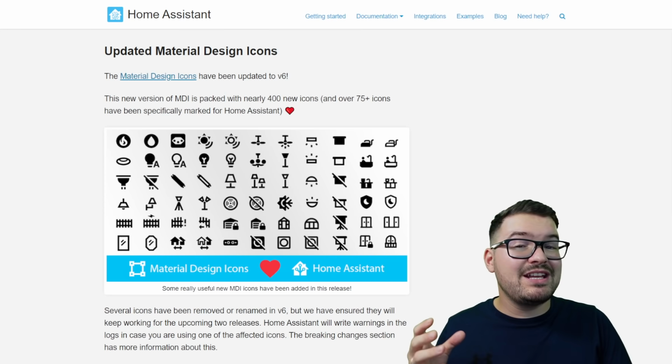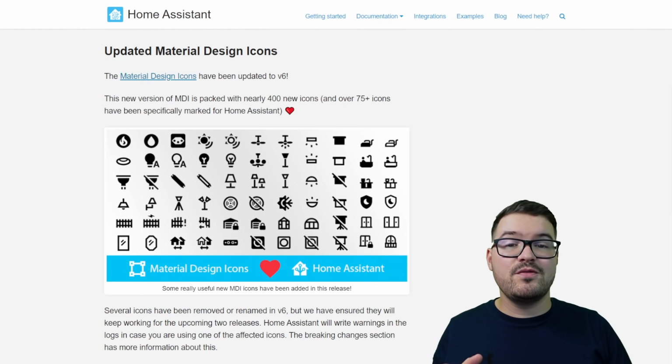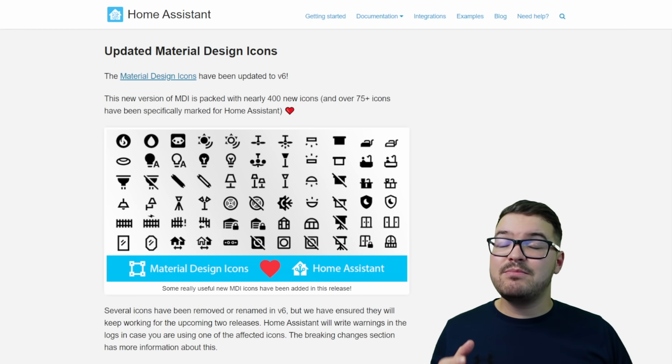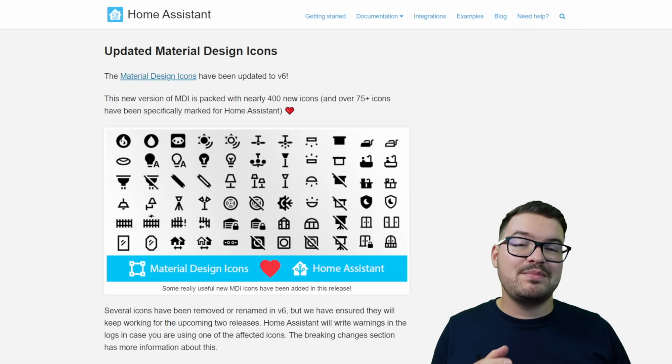There are also some breaking changes associated with this update. In version 6, some icons have been renamed or removed. In particular, things to do with corporate branding have been removed. If you're making use of any of these renamed or removed icons, then you'll start to see warnings in your Home Assistant logs. Now, as of 2021.12, they'll be totally removed, so you're going to have to update them to actually change them.